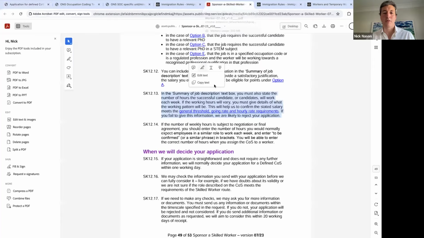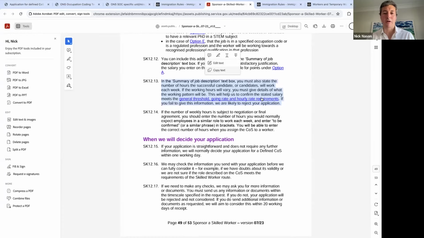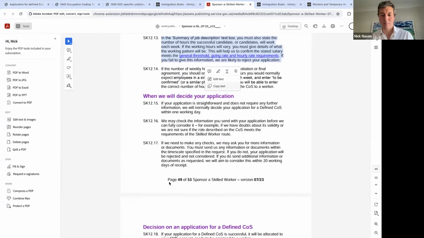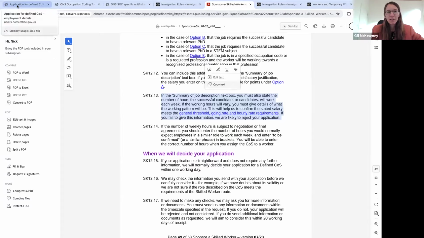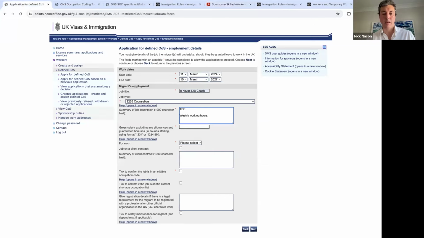So just to confirm where that is buried in this guidance, page 49 of sponsor a skilled worker, it says in the summary of job description text box, you must also state the number of working hours they will work each week. So that's where that's from, presumably. Exactly. Okie doke. So if we say 40 hours. Great. Okay. So then we're coming on to the salary figure.